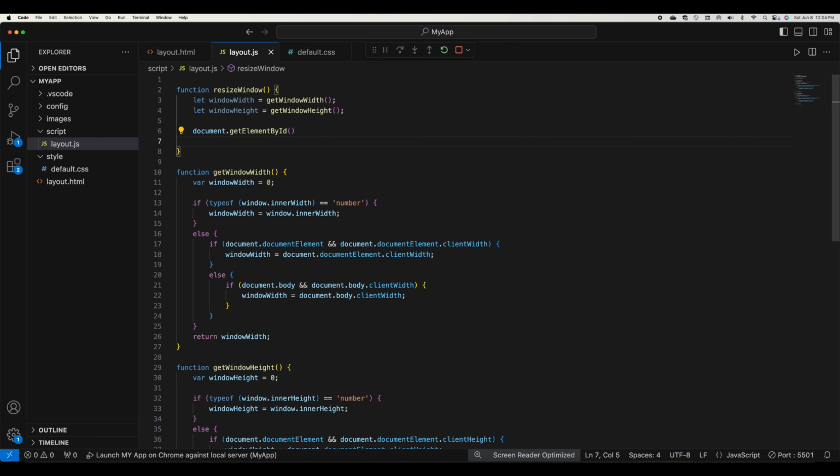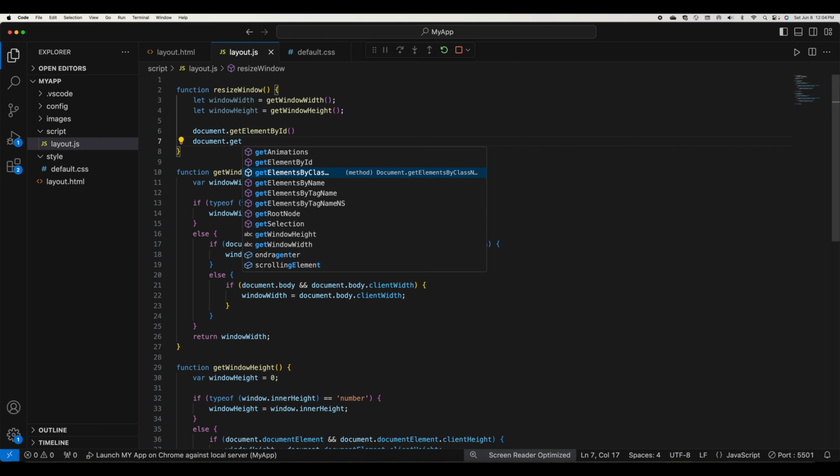There are other ways as well. For example, document.getElementsByName. Instead of the ID attribute, we can also assign an HTML element a name attribute, and we can access the HTML element by its name. And we can also access HTML elements by tag name. So if we say get elements by tag name div, it will give all the divs defined in the HTML document.